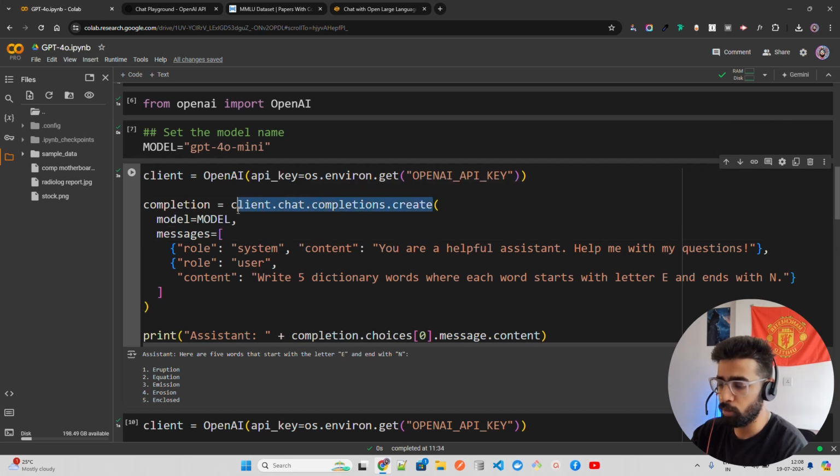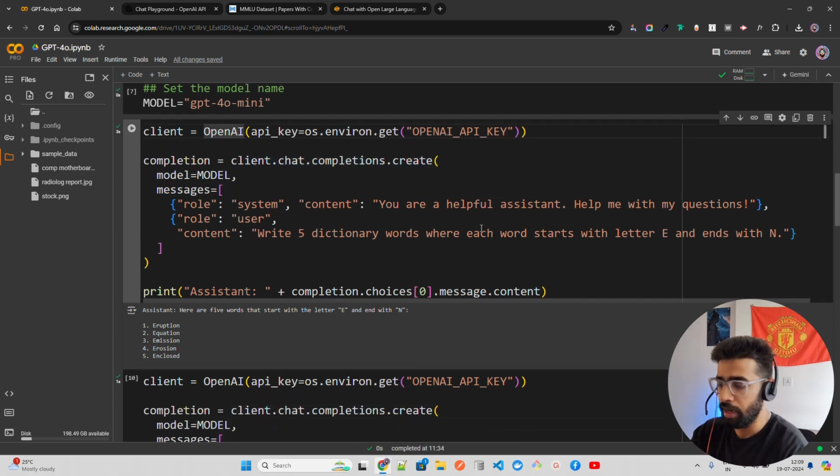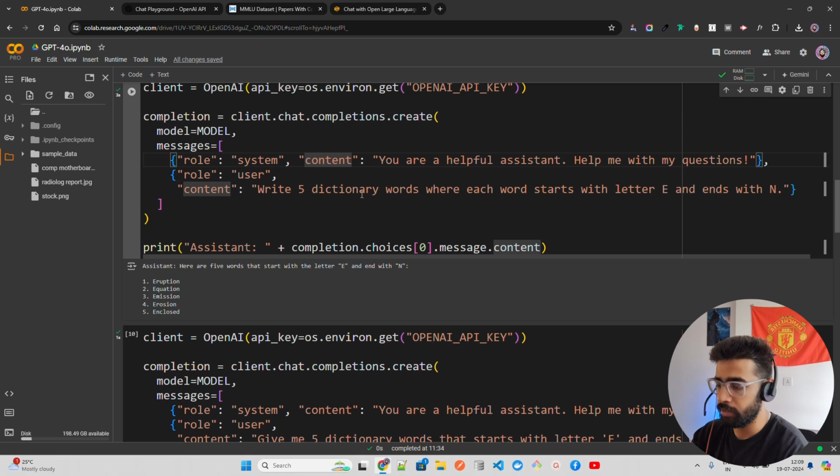I have client.chat.completions.create, which I'm using from OpenAI. You can see it over here. Then I have a system and user message. In the system content, I'm giving a system prompt: you are a helpful assistant, help me with my questions. And there is some output. When I ask this question, write 5 dictionary words, each word starts with the letter E and ends with N, look at the output, it didn't get it right.